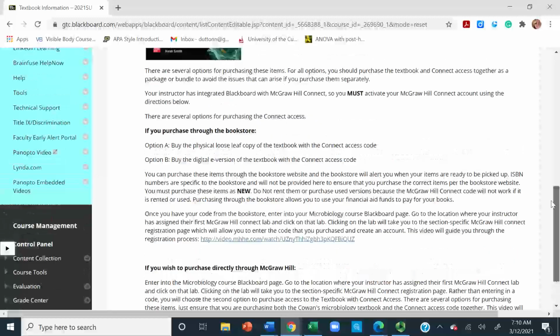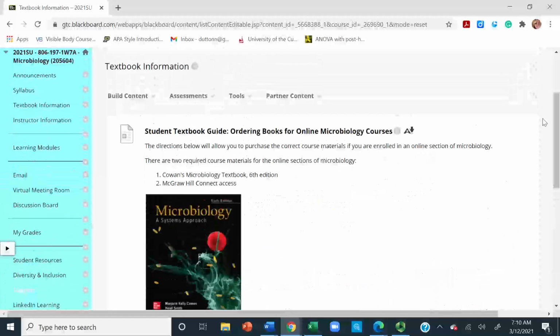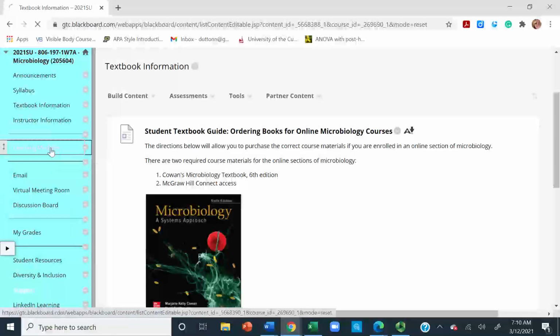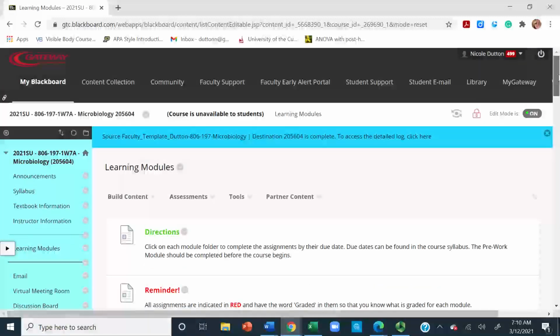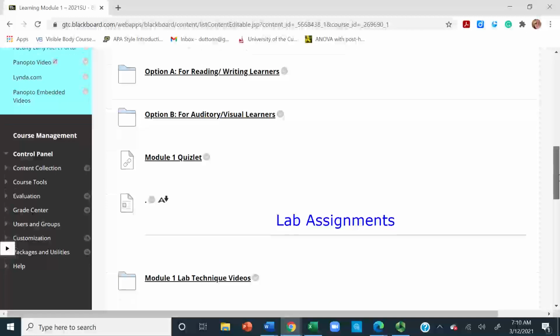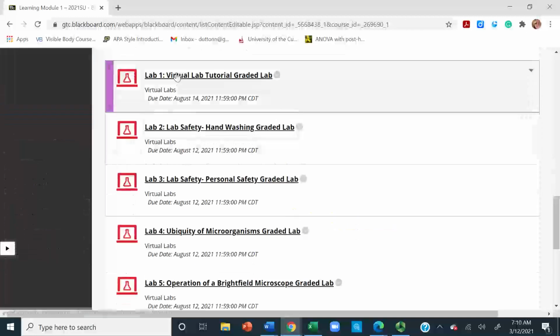When you get your code, to activate your McGraw-Hill, you're going to go to Learning Modules, and then you're going to click on Learning Module 1. And then you're going to click on the first lab, so Lab 1 Virtual Lab Tutorial. When you click on this, it's going to take you to a registration page. On that registration page, there's 3 different options.